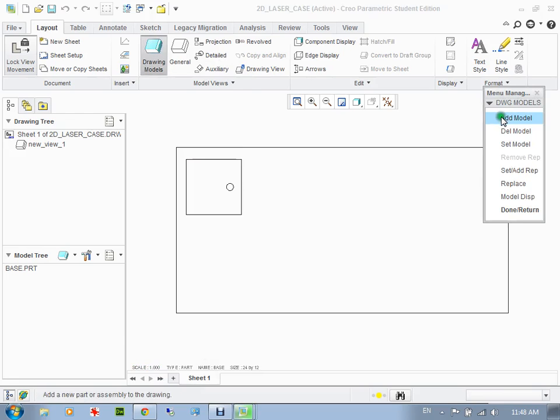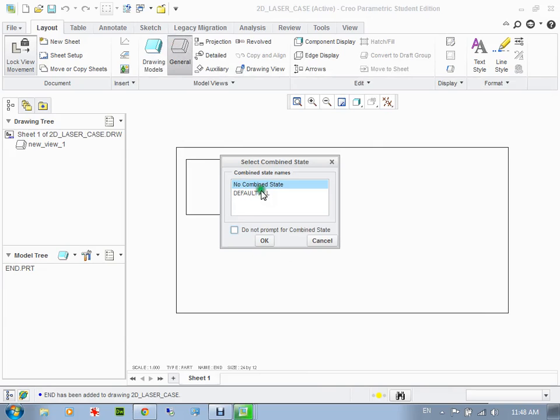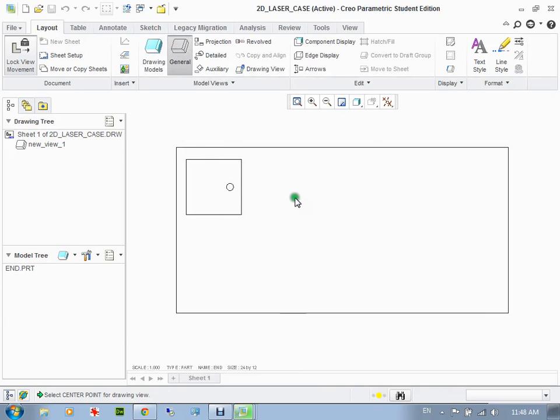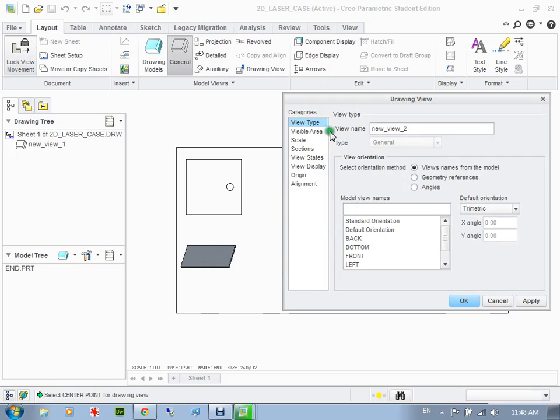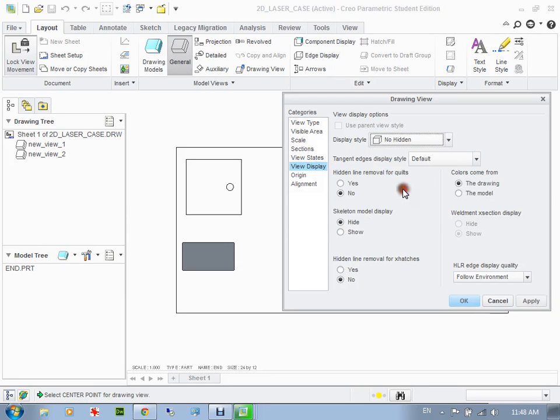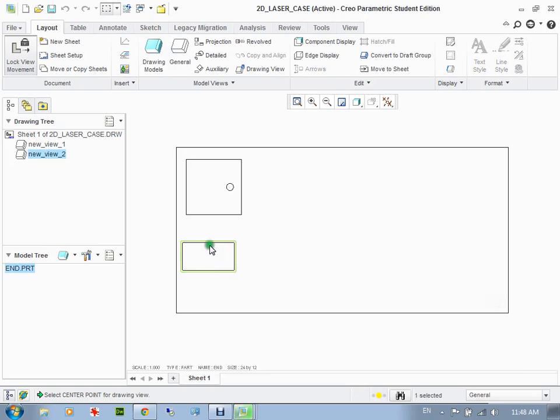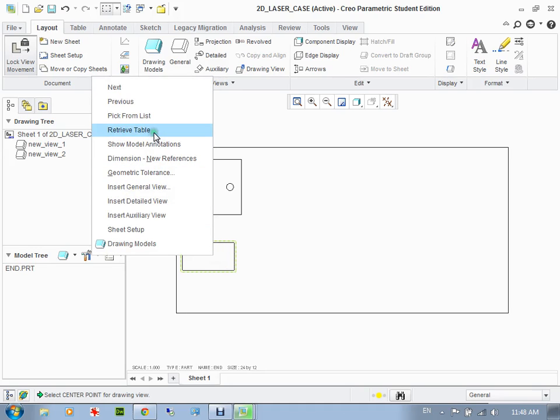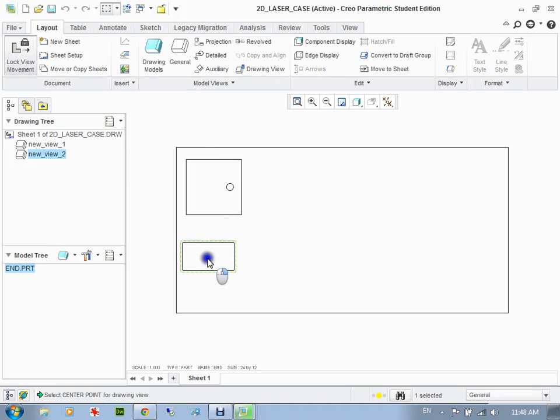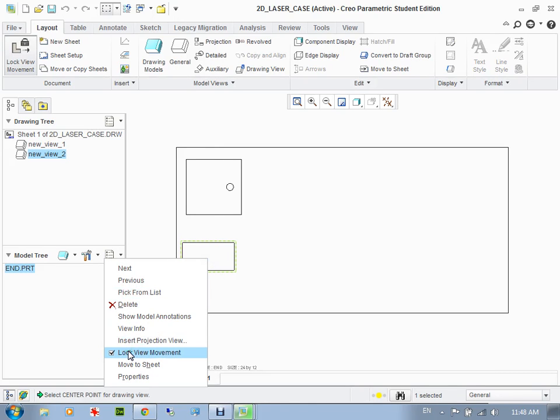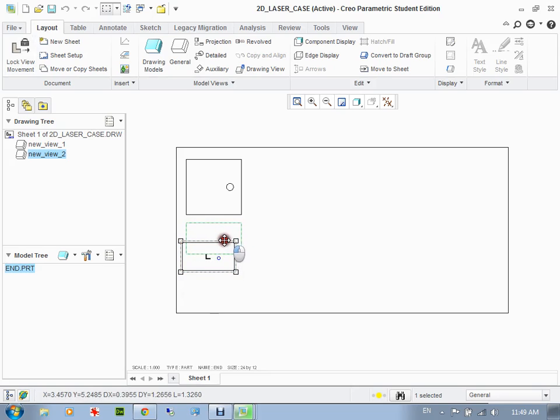Then I go Drawing Model, Add Model, I go to the end, and I go General, repeat it, no combined state. Nothing until I click, and I'll click there, go again. I'm going to go to the top view, apply, and go to view display. No, I want no hidden. Hit apply and close. Now you see how I can't move it right now. So I right mouse click and hold, and I didn't tell you this earlier. I'm going to click it once, then right mouse click and hold, and go to lock view movement. I'm going to uncheck that. That lets me move it around now.